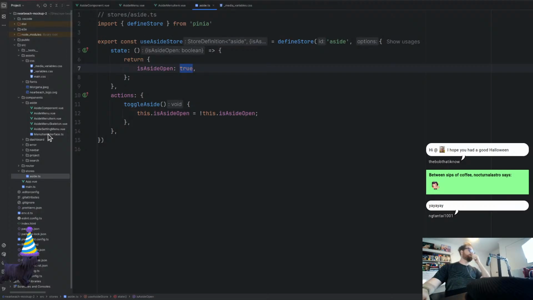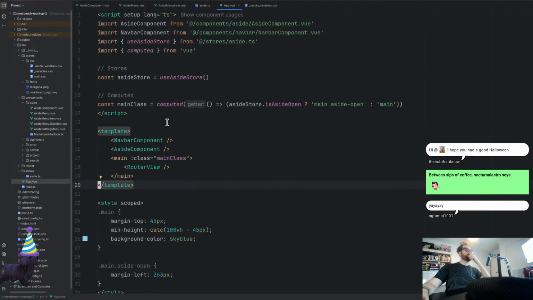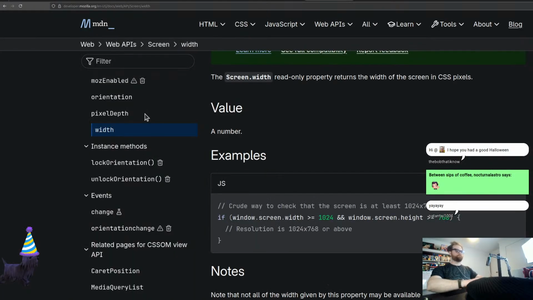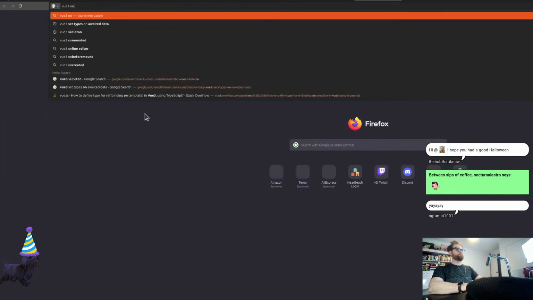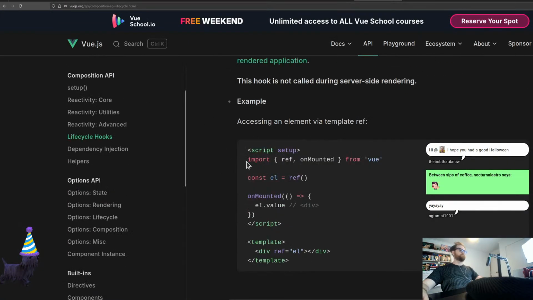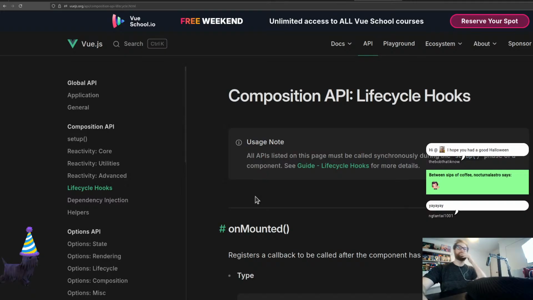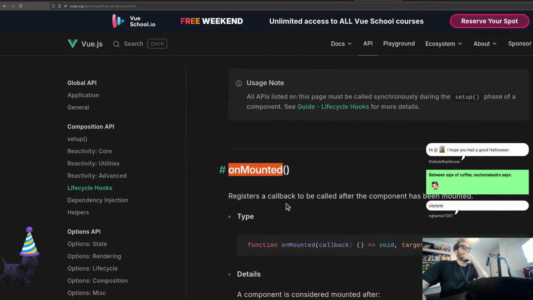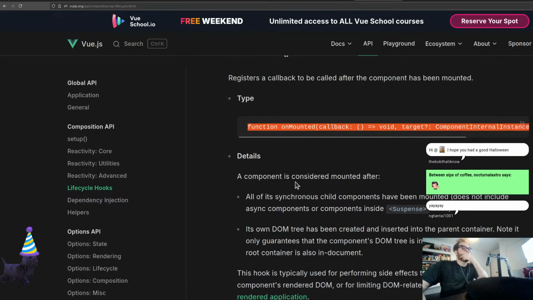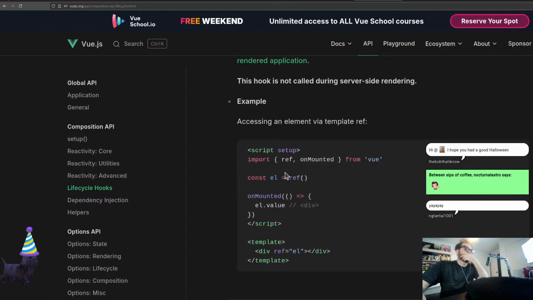I'm going to do the mounted on the app itself. So when this comes in, lifecycle hooks, yep, we're all good with that. Making sure I'm on the composition API. So this will be on mounted. So register callback to alert. All right, cool. I'm just going to copy that.